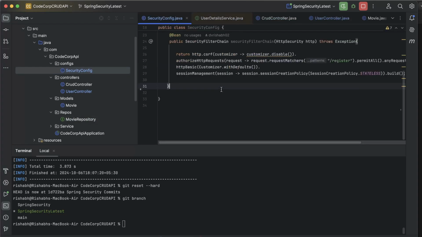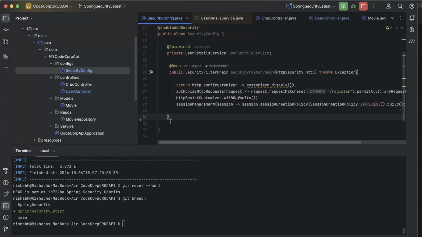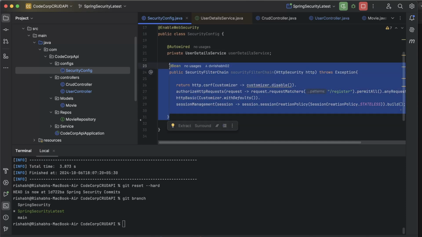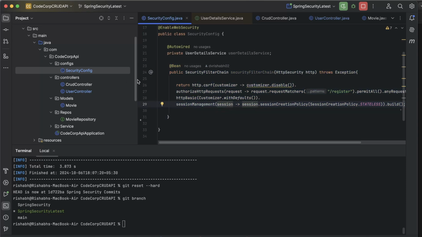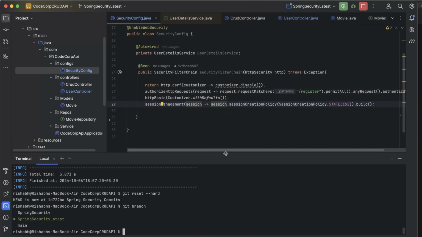We have just bypassed this Spring Security configuration. And why do we implement this? First of all, why do we have to implement our own security filter chain? Why do we need to do that? Because the default implementation provided by Spring, we have to do some modification in that.